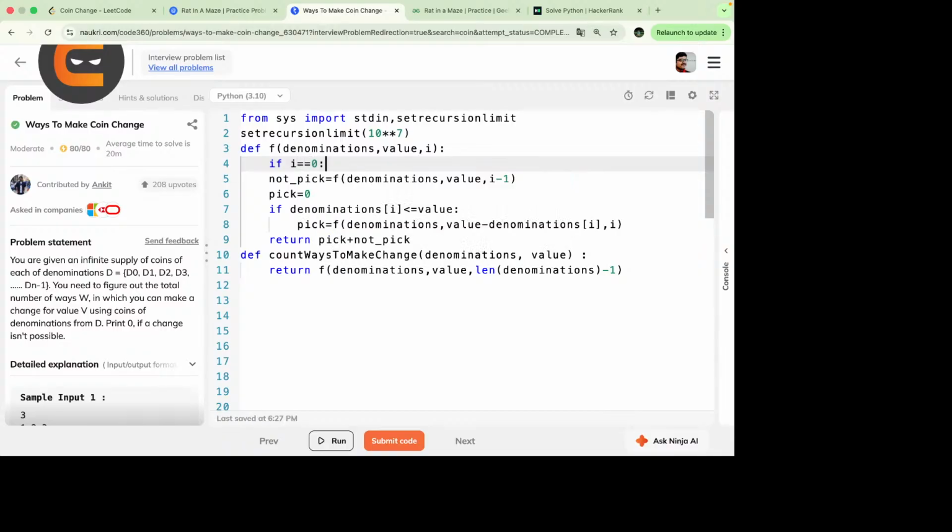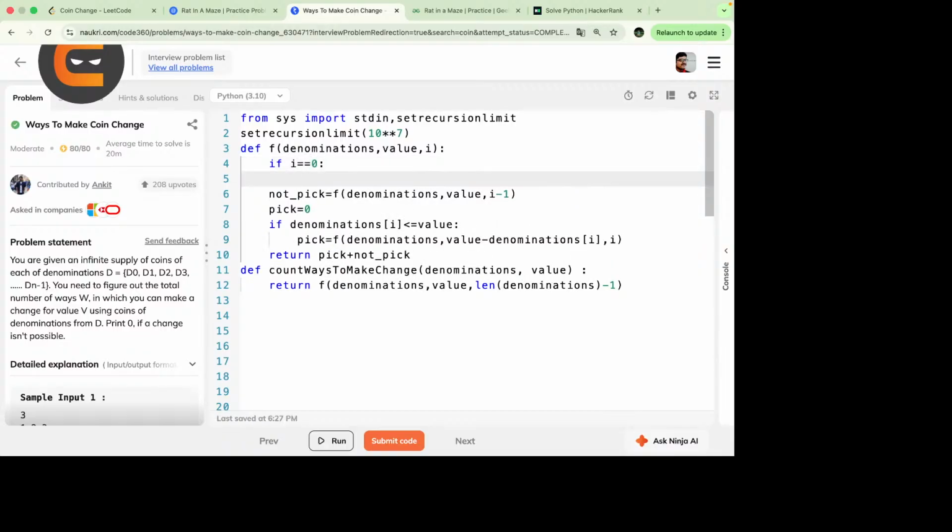But suppose the value reaches 0. Here we need to check whether the value on dividing with the denomination at 0 position is 0. There is no problem if we get the result 0 or not. If it is 0, we are going to return 1 here, or else it is going to return 0. So I hope you understood this. Let us check now.